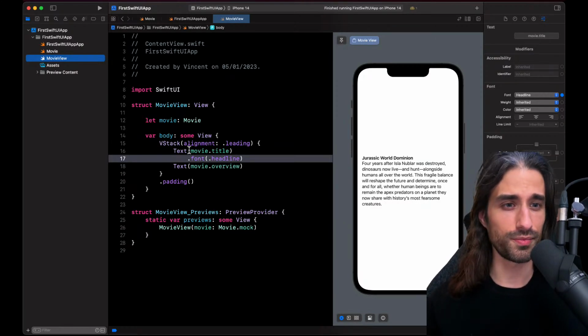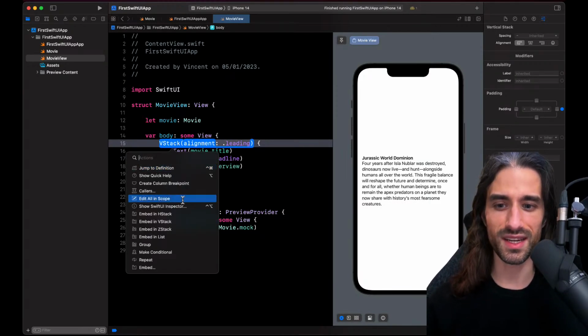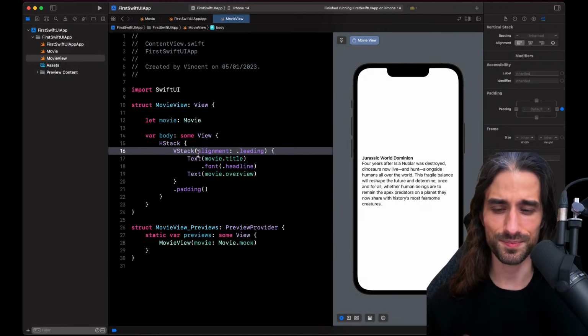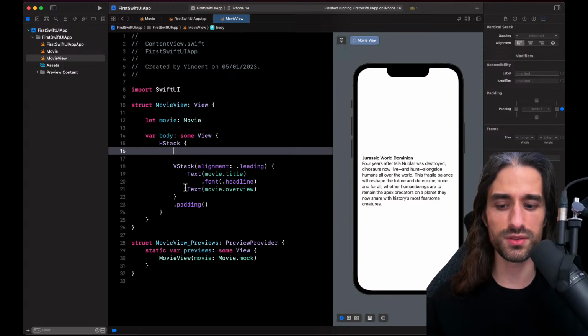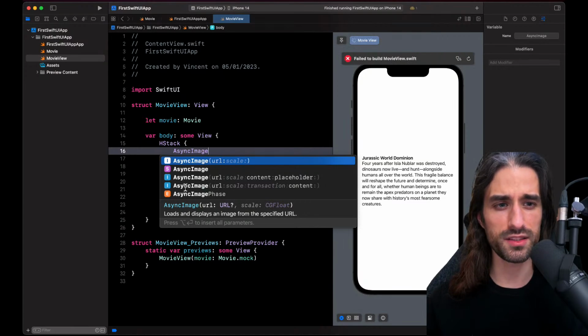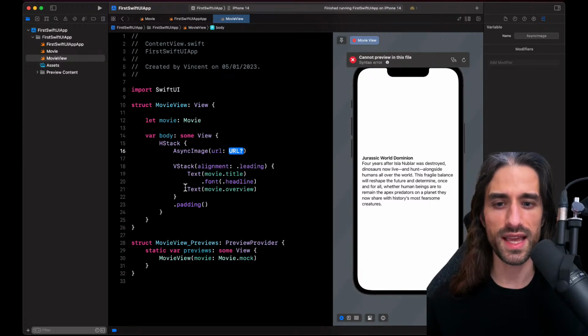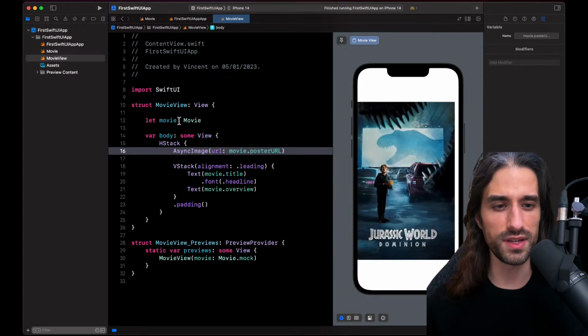So to have this poster displayed to the left of the VStack, we're going to use the HStack. So I'm going to do a command click on my VStack, embed in HStack. And in this HStack, to the left of the VStack, I'm going to be using an AsyncImage, which is SwiftUI's built-in type to load an image from a URL. It takes a URL as an argument. That's great because I have the poster URL on my movie.